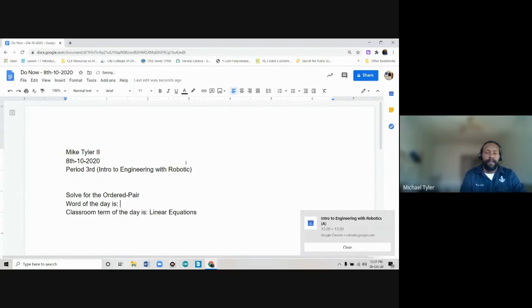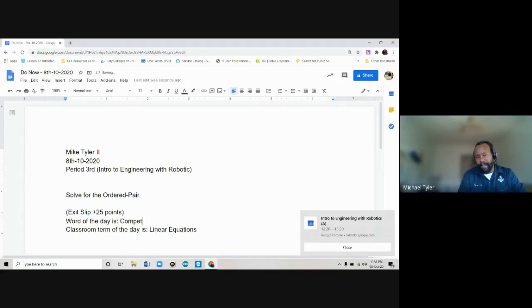Is, back a bit, because it's going to be your exit slip, right? Worth 25 points. So the word of the day was, if you don't remember, competent. You need the definitions of both those words. You need a title put in the middle of the page.